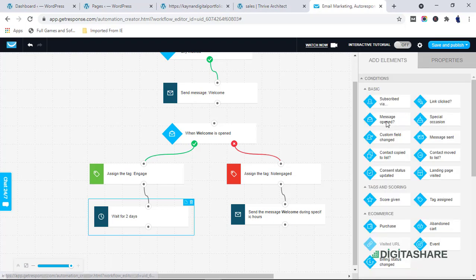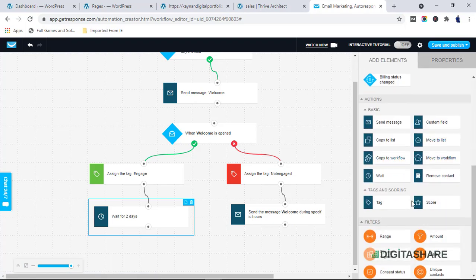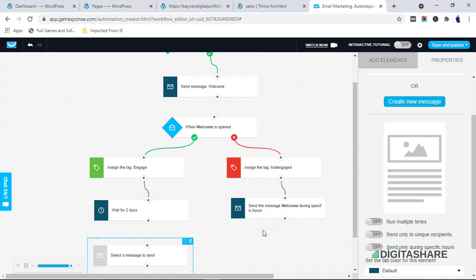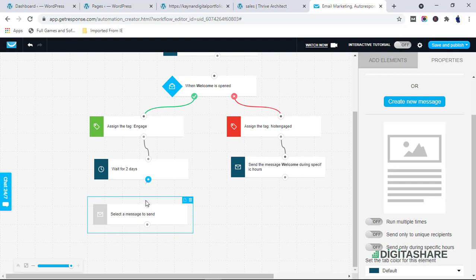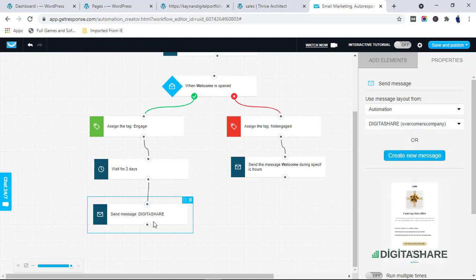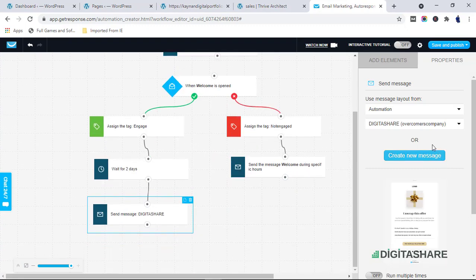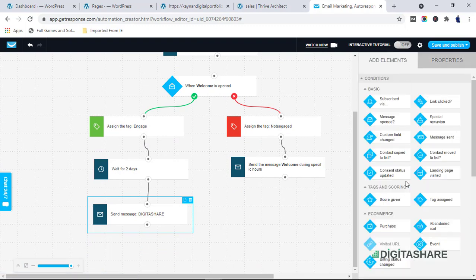Then let's add another message. So send message. So the message you want to add now, let's see if we have another message. Okay, let's add this message. So they receive this message after 2 days of opening the first one. So this is how to do your workflow. So you can continue like this, and add the other elements and tags.